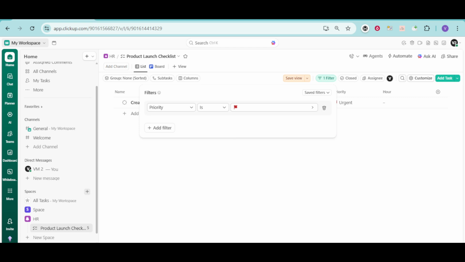By clicking the filter button, selecting the right field, choosing the best operator, and setting a clear value, you can turn ClickUp into a focused workspace that shows you exactly what you need when you need it.